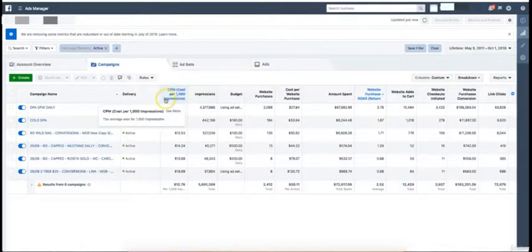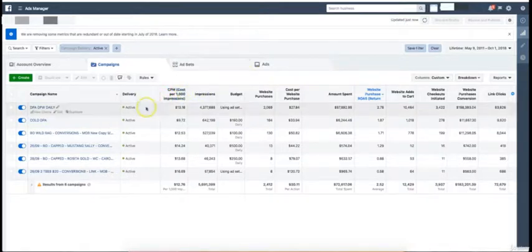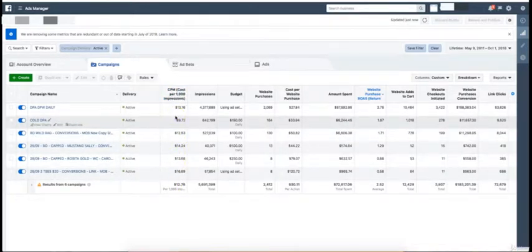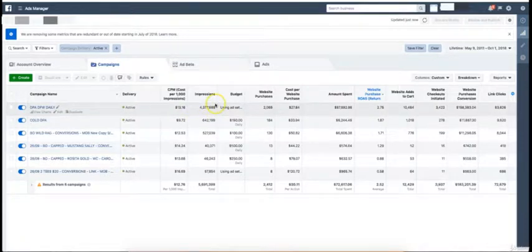So the first one is delivery. You want to make sure that you can see if it's active or inactive. CPM obviously is very important because we all pay for ads by 1,000 impressions, okay? So you want to know how much on average you're paying. Impressions is obviously good because this will tell you how many eyeballs your ads have been delivered to.